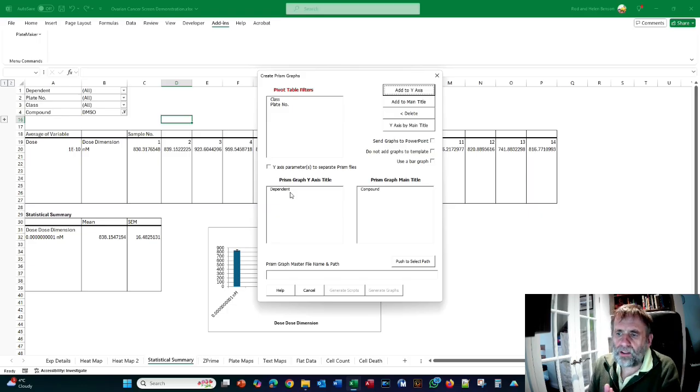So now the main title will have the different compounds, which is what we want, and it'll generate all the different graphs where the dependent variable now becomes the y-axis title, which is what you want. Okay, so we want a measure of cell death, don't we? We want a measure of cell count, and these are all going to be y-axis titles.